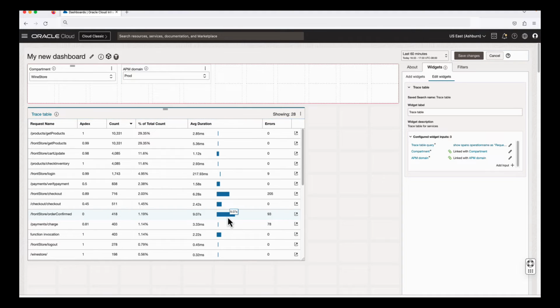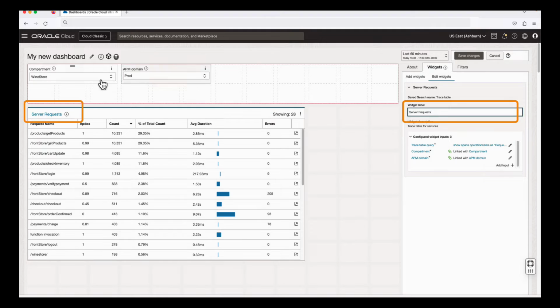Confirm the Trace Table widget now shows the data from the copied query. Currently, the widget title is Trace Table, which is the default value. Let's change the title to a more meaningful value, such as Server Requests, and verify that the widget title is also updated to Server Requests.